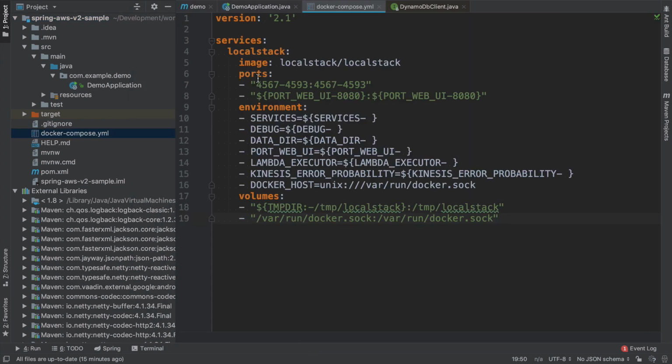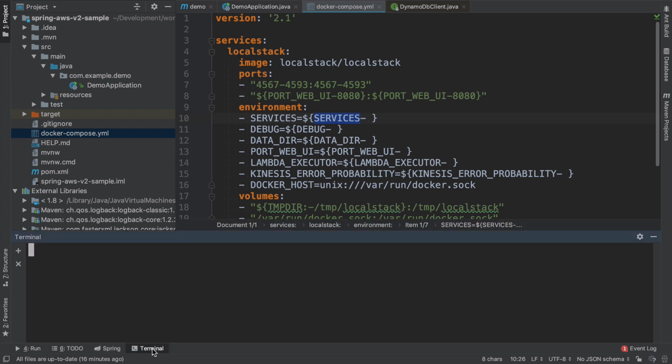This YAML file is structured in a way that we can pass a variable services, where we define which services we want to spin up with Localstack. Basically, we don't want to spin them all up, usually at least. I will go to my terminal and type docker compose up, but before this it will be services equals dynamodb.